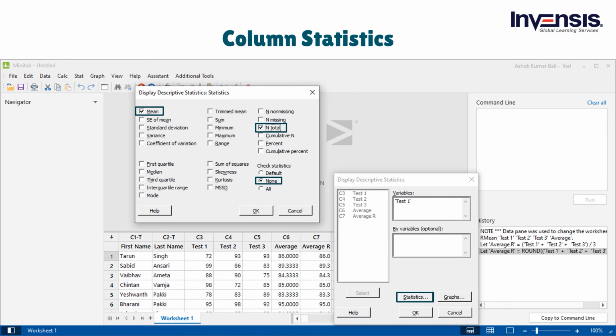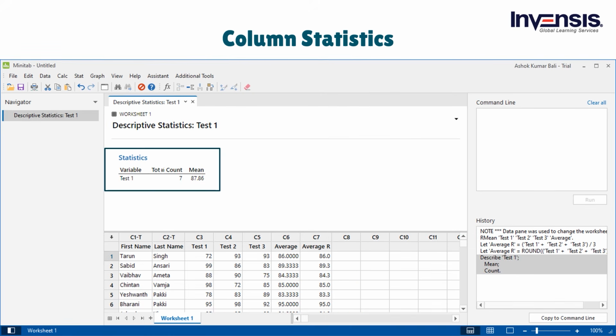Now press OK. So this is what I get here. For Test 1, the total count is 7. So there are 7 students and the mean of Test 1 is 87.86%. So Test 1 has an 87.86% mean for all students. Now I want to do the same thing for Test 2 and Test 3 as well.